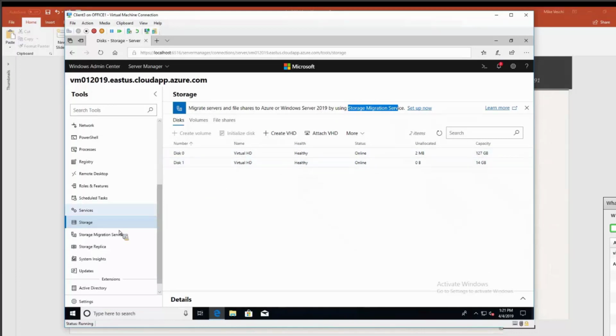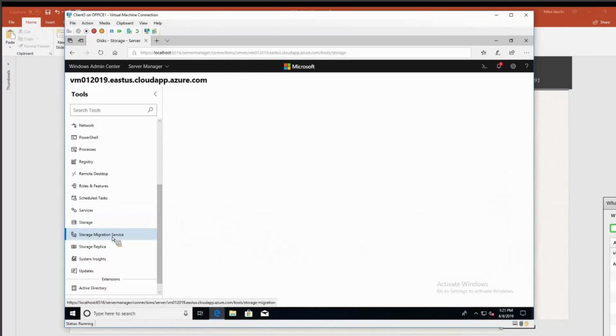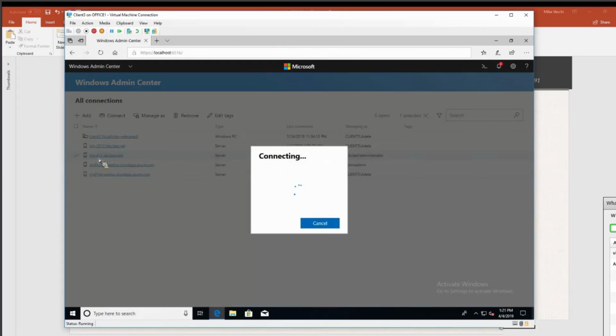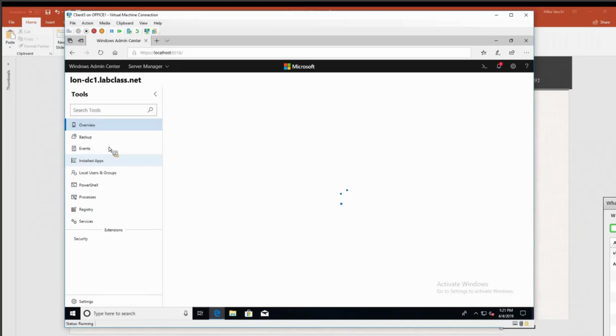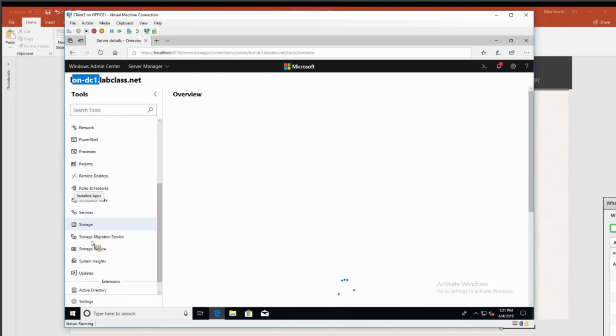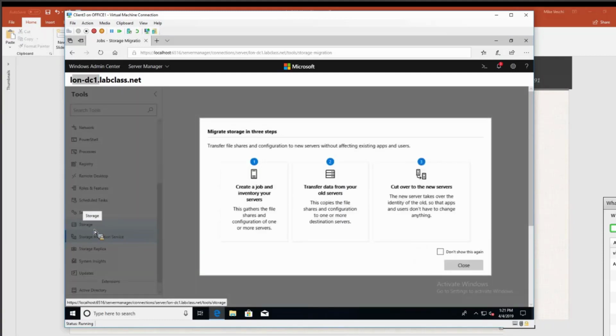The other one is probably the service I like the most, which is Storage Migration Service. Before I go there, let's go over to the domain controller. I'm going to go back to Windows Admin Center and click back on my domain controller, because what I want to show you is here, I'm on the DC. This is a 2019 server. I go down to my storage migration service. Now, you can say, I'm going to try to migrate an older 2012 server's data over to this 2019 server.